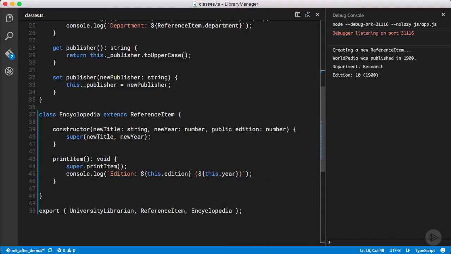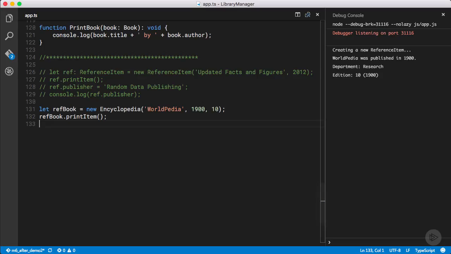Just to show you that year is still hidden from public view, I'll go back to app.ts and use code completion to show you the available members again. Year is still not available. It's only accessible inside reference item and Encyclopedia. Now that you've seen how inheritance works in TypeScript, we're ready to talk about abstract classes.